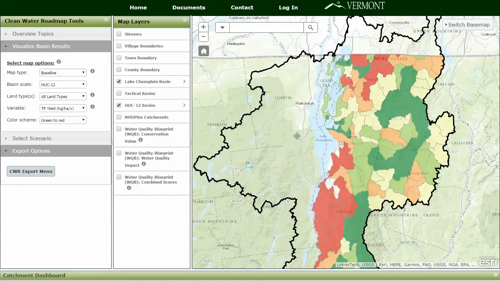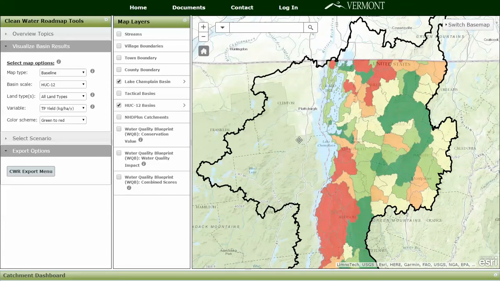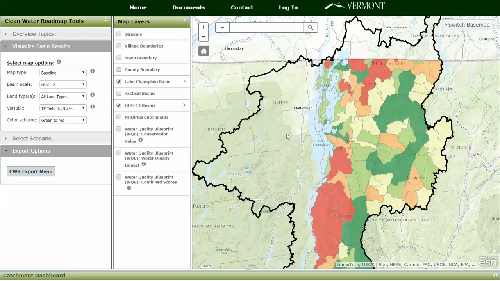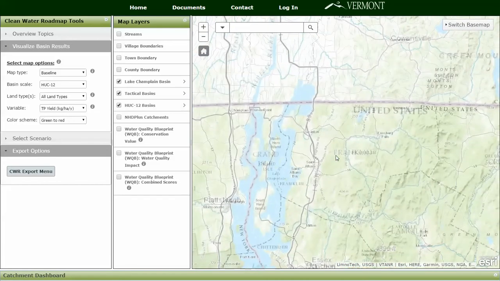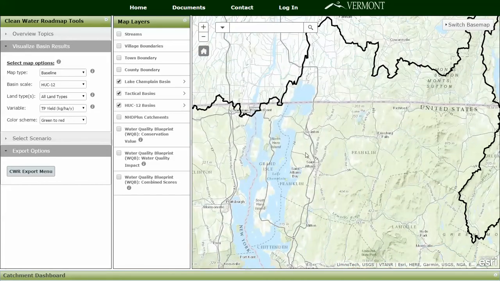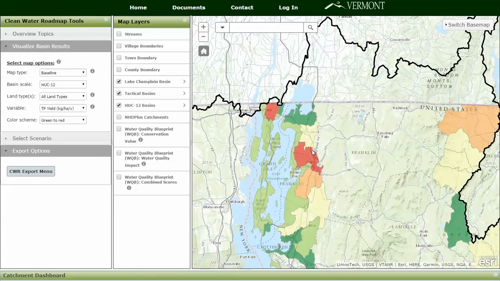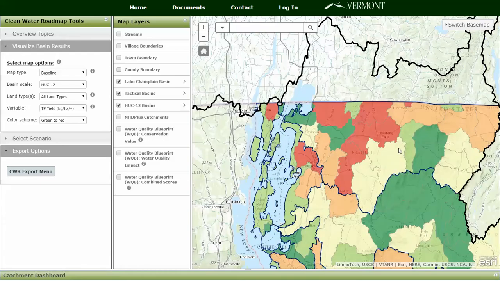There we go. And let's pick a HUC-12. Actually, let's put the tactical basin back on. And let's get up into the Missisquoi tactical basin up here. We'll let the map refresh. And let's pick something. We're mapping phosphorus yield here.